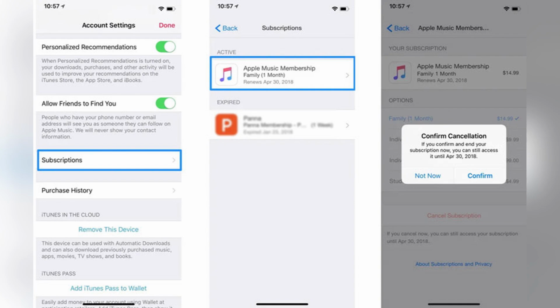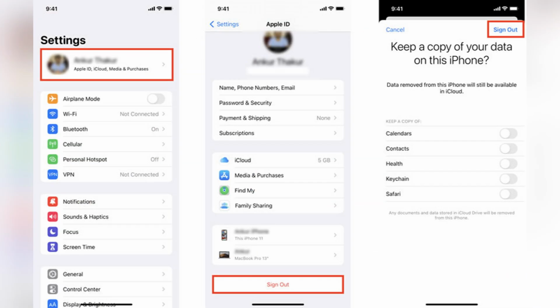If your account requires verification, check your email for a confirmation link, and if prompted for two-factor authentication, enter the 6-digit code sent to a trusted device. If you need a new Apple ID, go to appleid.apple.com, create one, and confirm your email.